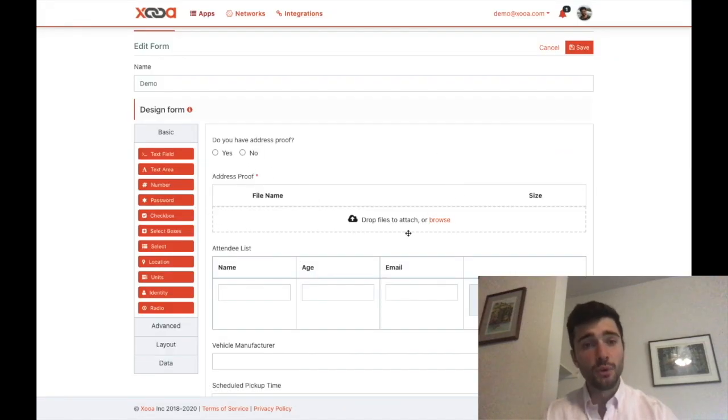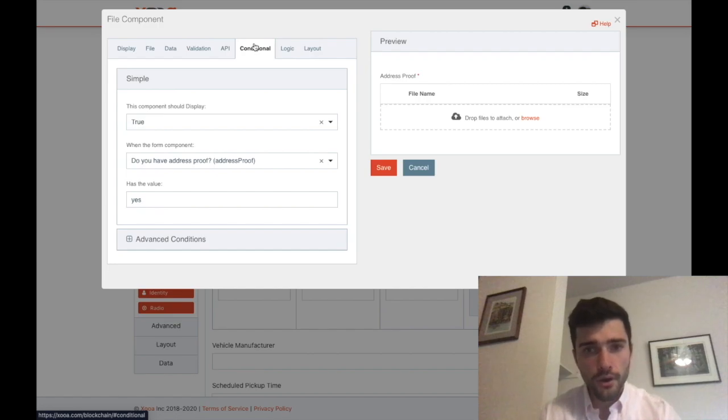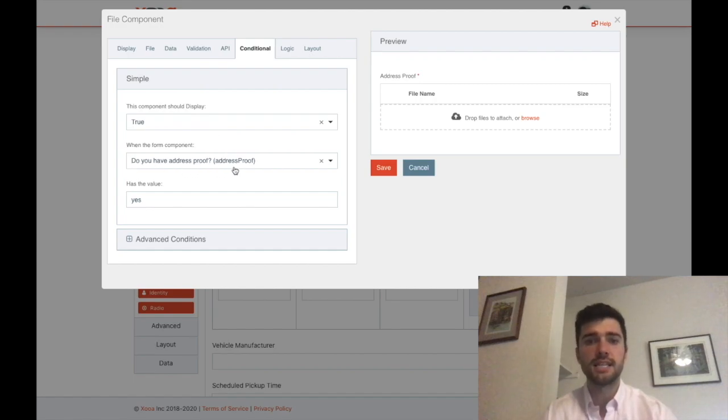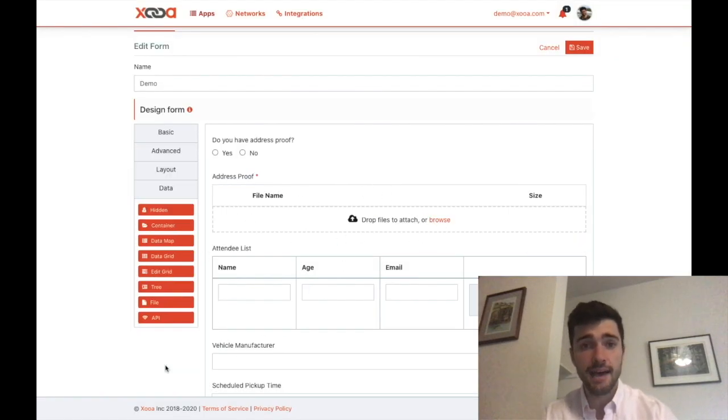Now, if you recall, the address proof field was only shown when the user selected yes on the previous question. So I'll go into settings for this field to see how this was configured. Under the conditional tab, you can see that I've chosen for the element to be displayed only when the user selected yes on the previous question regarding their address. The file component used here is available under the Data tab on the left-hand side right here.